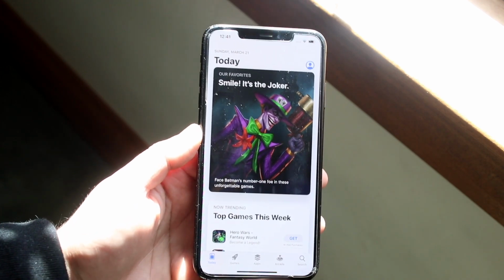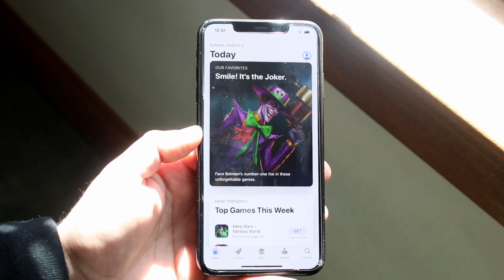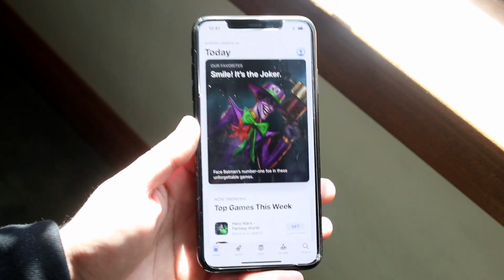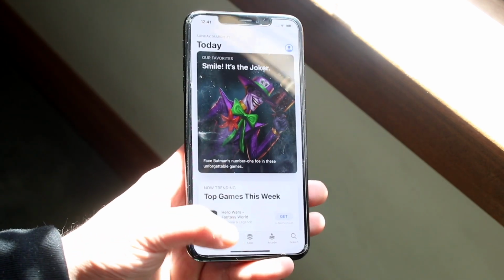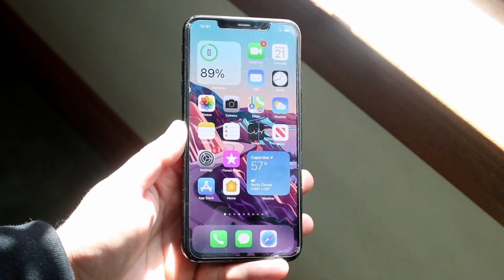So the reason why my apps aren't downloading, or maybe they're taking a long time or just failing to download, is because I don't have a good network connection. So that is pretty much the first thing I would recommend doing, making sure that you have a solid network that you are connected to.